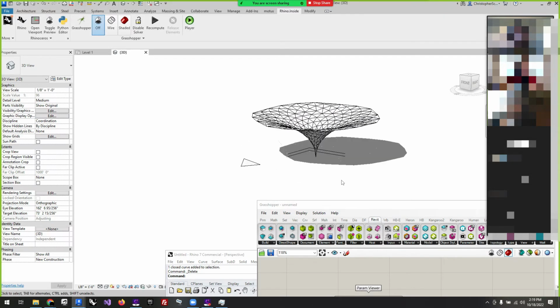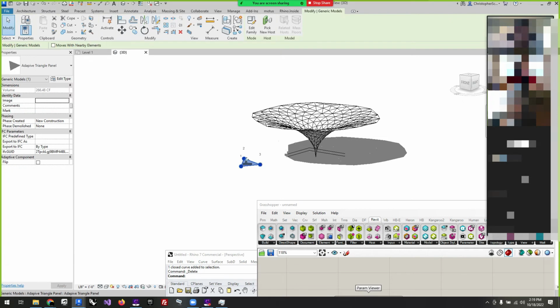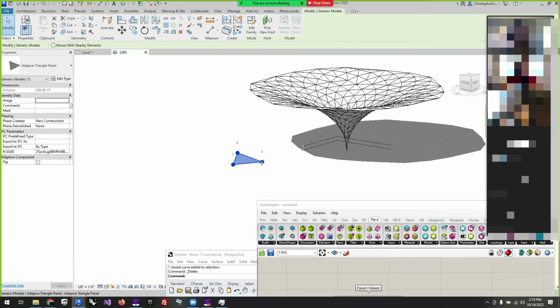So now I've got these. I can also delete this panel. Again, I was just using that to make sure that I had it in here and that it was working and flexing the way that it should.